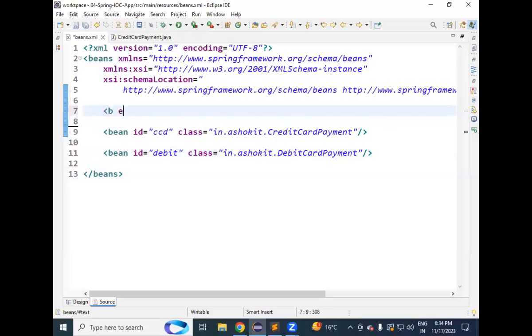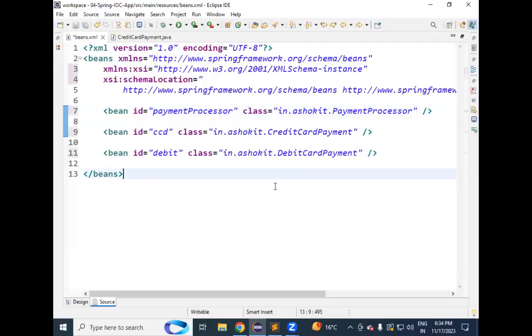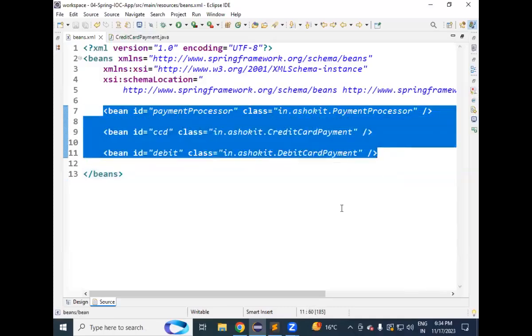So let me configure that. Bean id is equal to payment processor, then class is equal to in dot ashok id dot payment processor. So we are configuring this Java class as a Spring Bean. There are 3 Java classes available, and for these 3 Java classes, I configured 3 bean definitions.